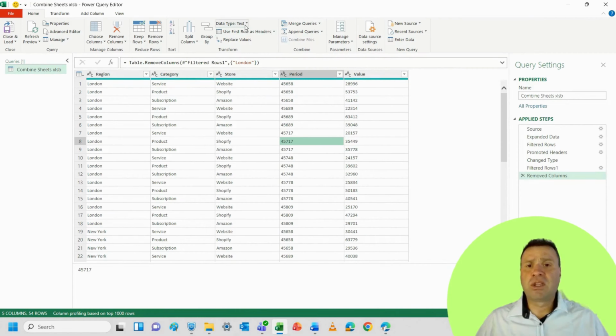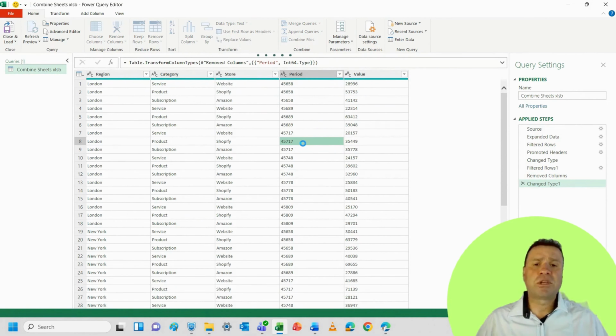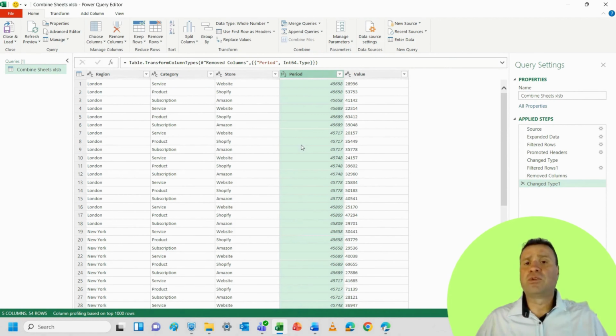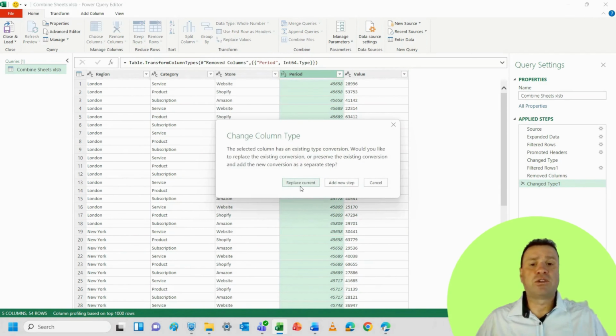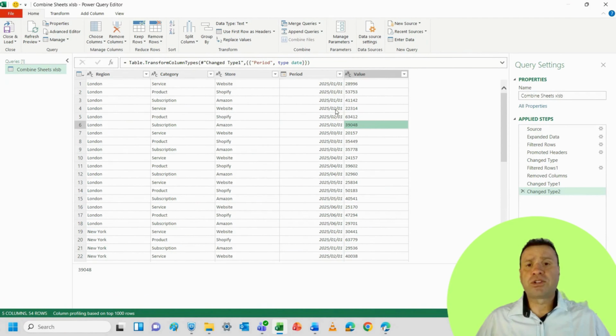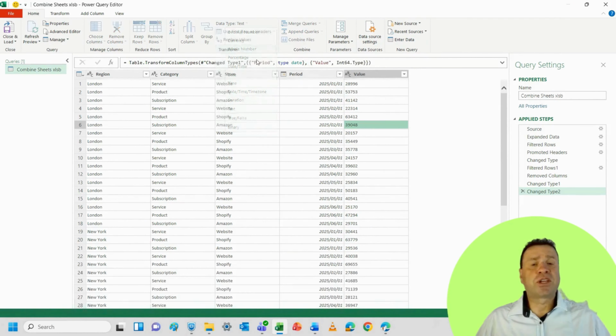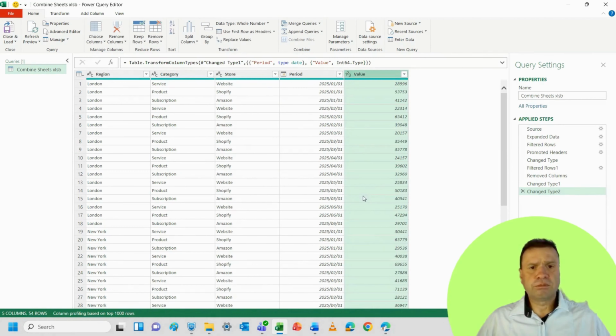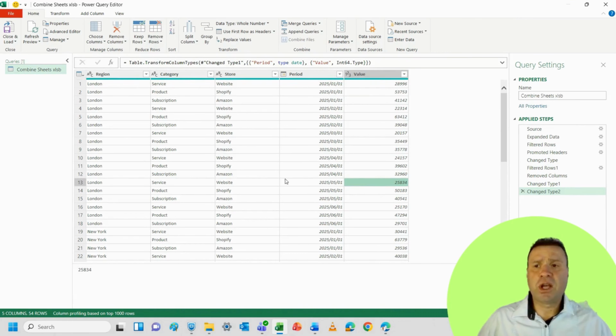What I like to do in the case of a date is first convert it to a whole number. Sometimes Power Query has trouble converting from a text field to a date, and then I go ahead and convert that to a date. I do not want to replace the current step. I'm adding a two-step process into a date. And the last step would be to convert, in this case, to whole numbers. Great. So we're ready to load.